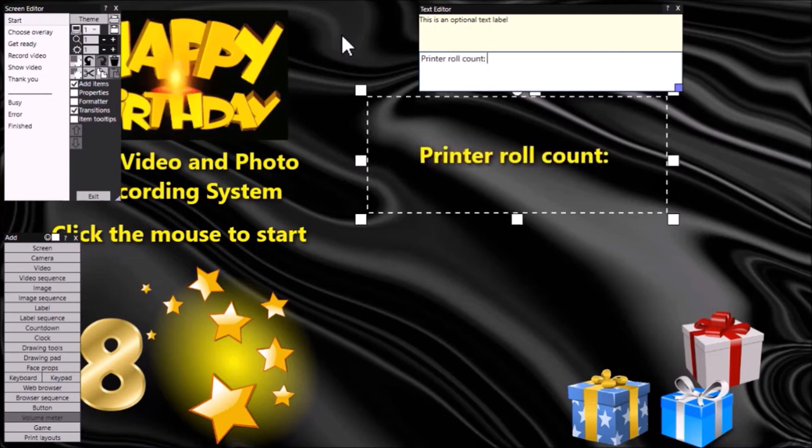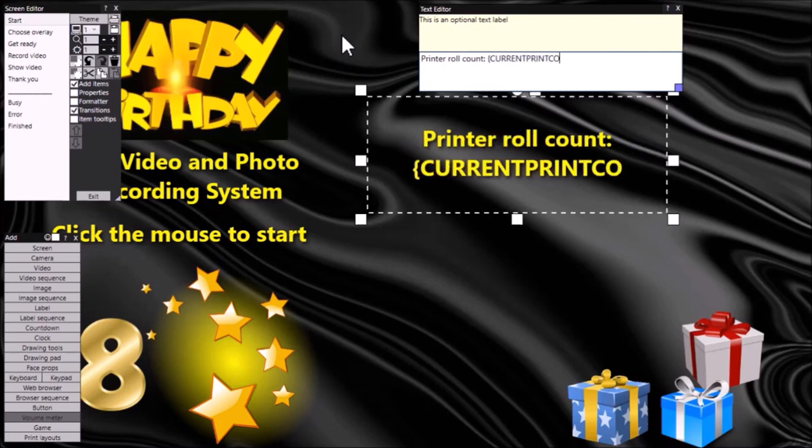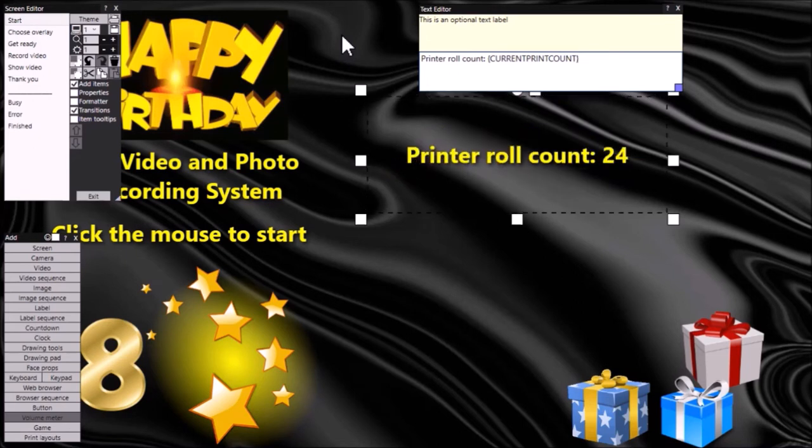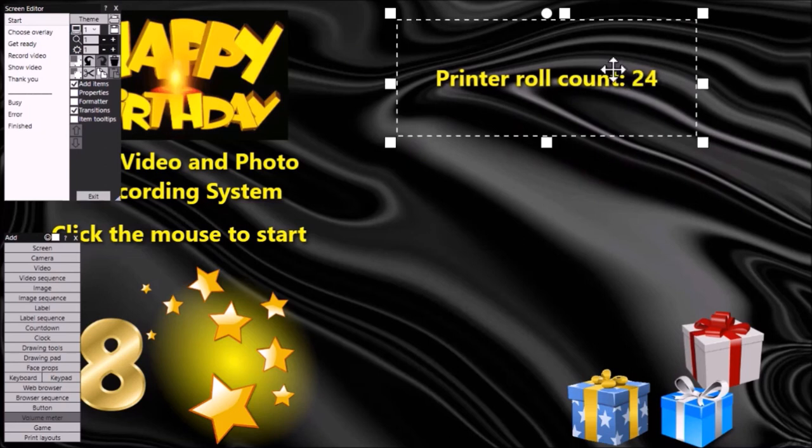Now I'm going to enter a text variable. To do that, you start with a curly brace, and then you need to look in the manual, but the printer roll count is actually this current print count, and it's all uppercase. Then you close that off with another curly brace, and as you can see, RightBooth has dug into the settings. It's found that the current print count is 24, and it's showing it here. Now you can use this label on any of your screens or any event, and it will always show the value from settings. And each time RightBooth makes a print, this value will increment by 1.